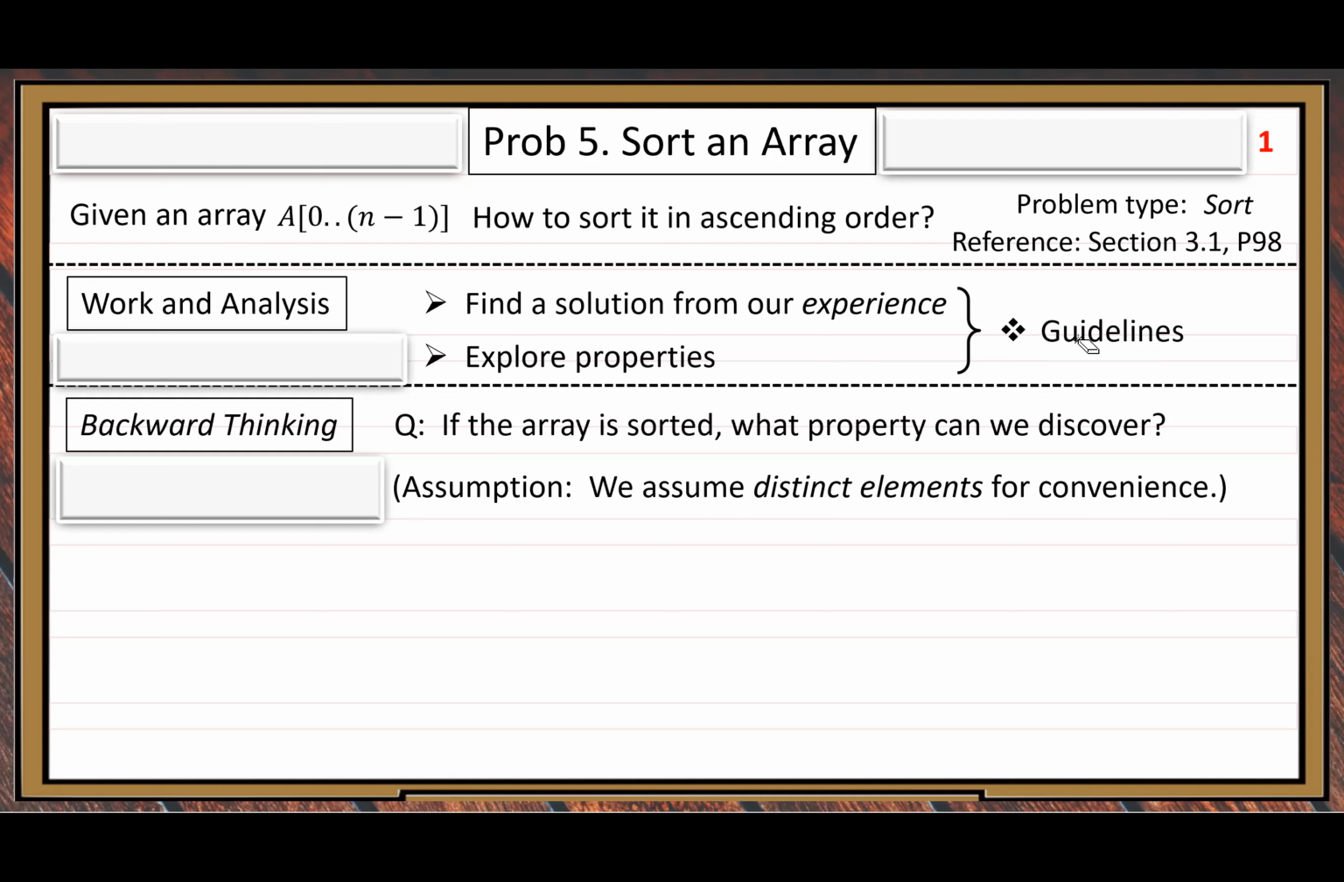We couldn't discover it. For something like this, would an example of a property be the minimum, whatever element is the smallest? It's going to be at position 0. Is that considered a property of this, for this specific problem? Yes. That's a property.